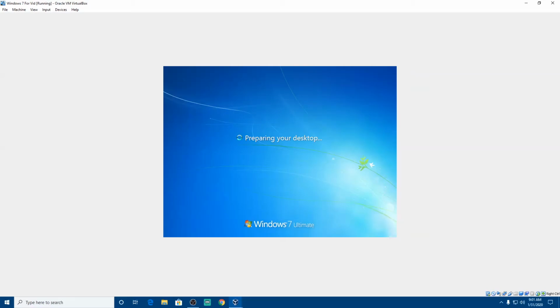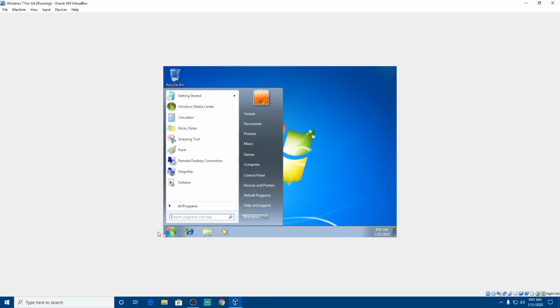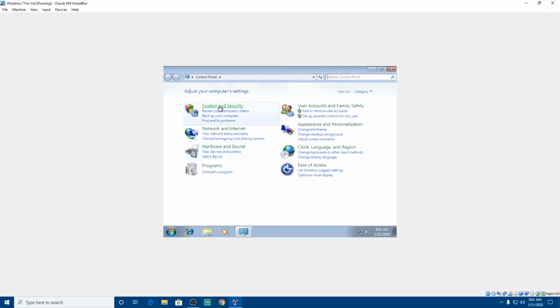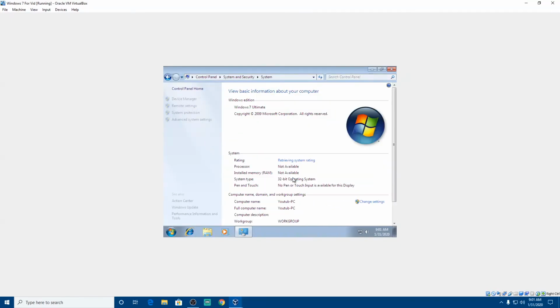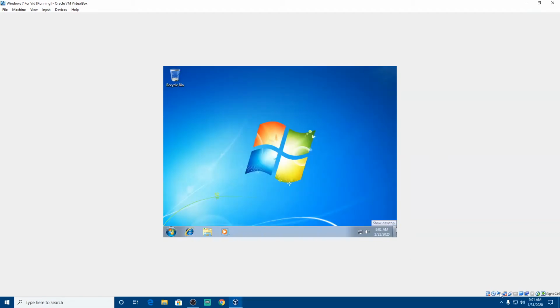Preparing our desktop. And this one is actually included in your VirtualBox. You don't have to go and get more. It's just an installer. You can see we're on Windows 7. This is legit. This is real. This isn't fake. Obviously I did not activate Windows because we didn't do activation.